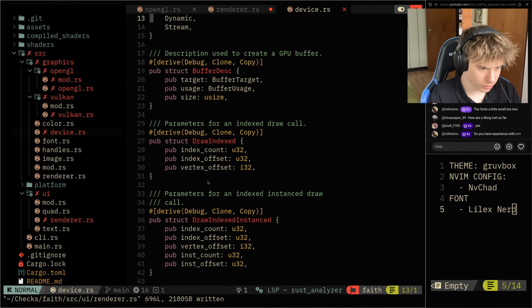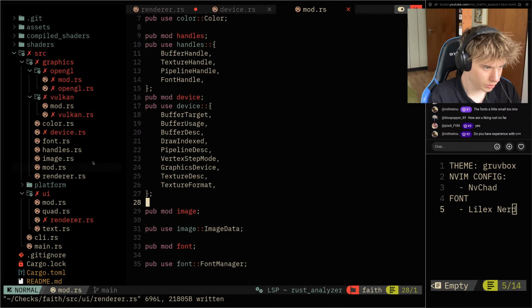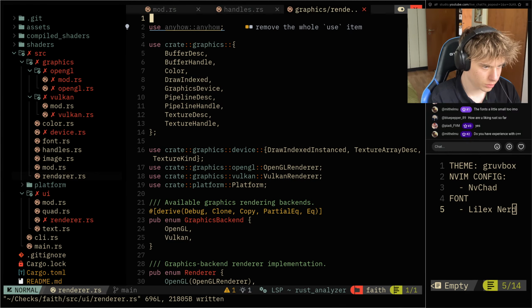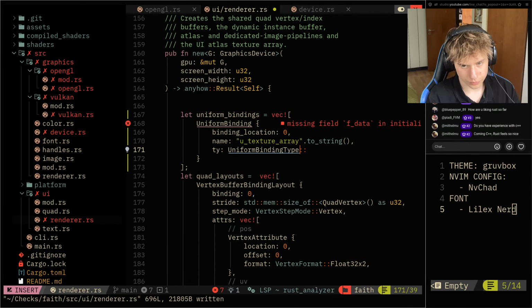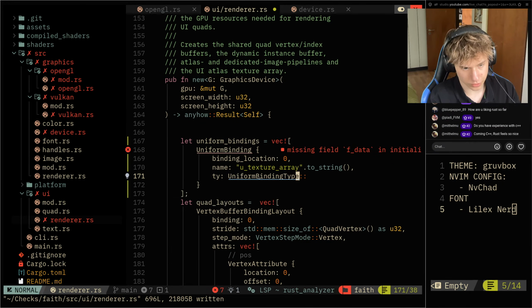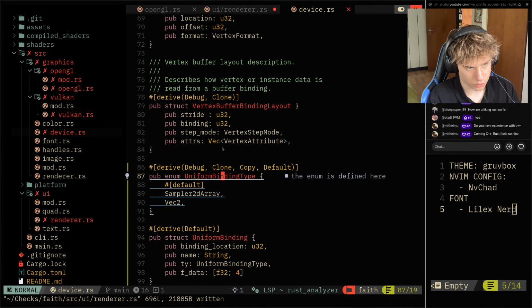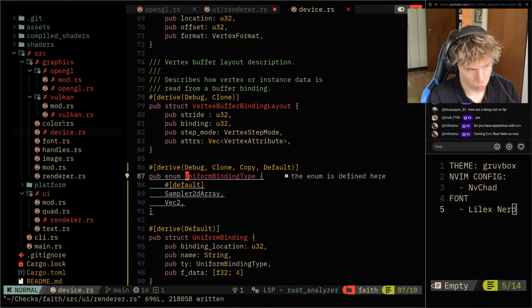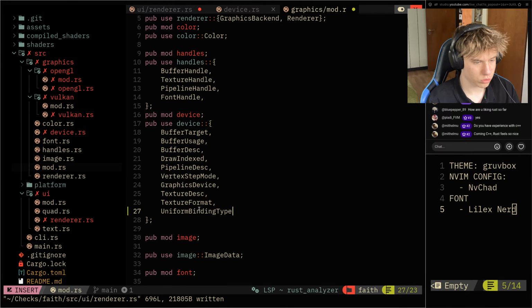So where's that defined? I think in the renderer? Where did I put that? Coming from C++, Rust feels so nice. Okay, it's here. The enum is defined here. Thank you for telling me. I think I might need to export it. I'm not sure. Should be the case.